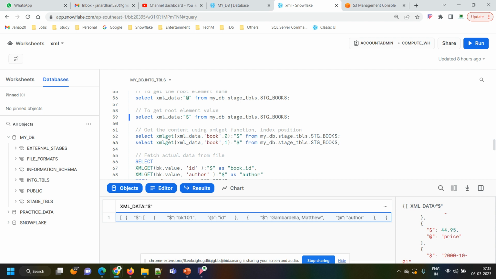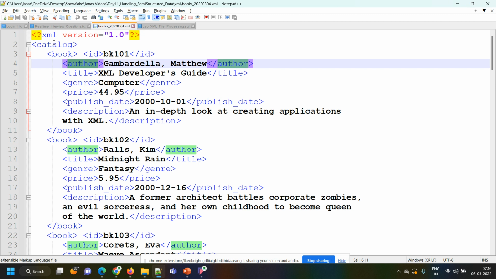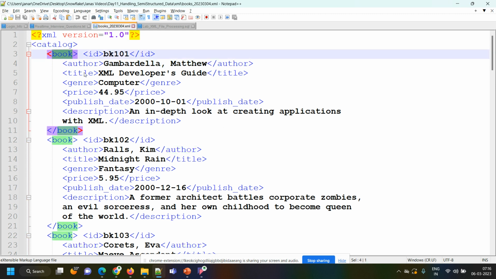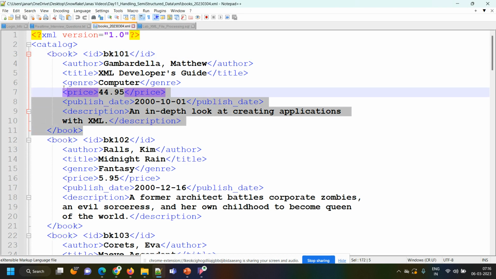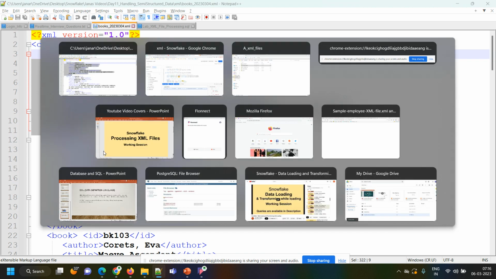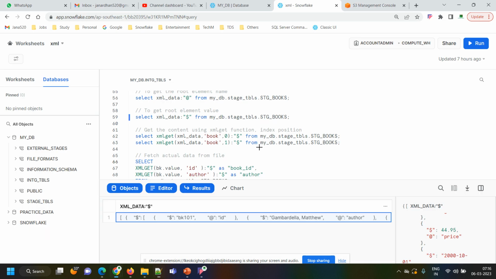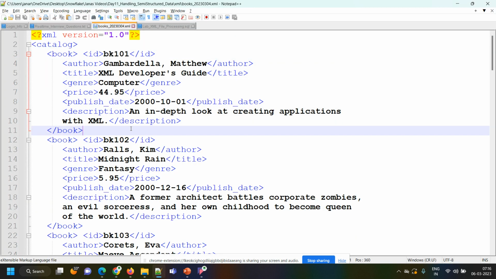We have a function called xml get. If I want to get the data inside this root element, I have to use this xml get function. Select xml get of xml data, which is the variant column name, comma book. Inside the root element I have another element called book, and I want to process that book element. There are multiple records for this book. If I want to pick a particular record, suppose this is the index position. We have to pass three things to this xml get function: one is the field name, another is the element name, and the index position. If the file has 10 records, then the index position will be 0 to 9: 0 1 2 3 4 5 6 7 8 9.